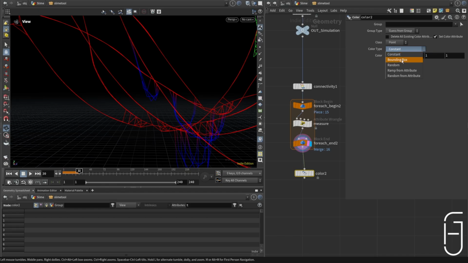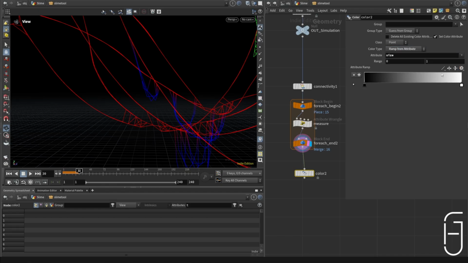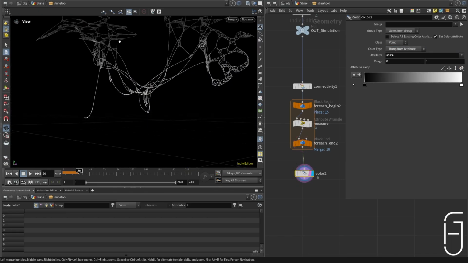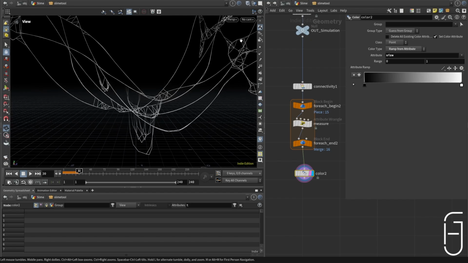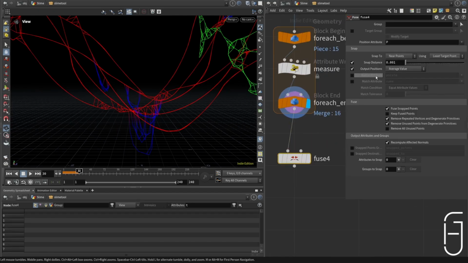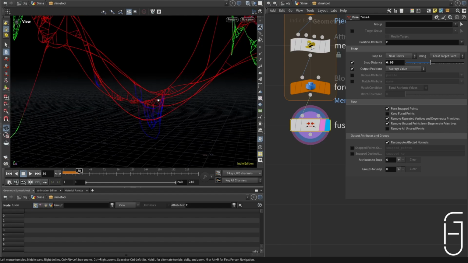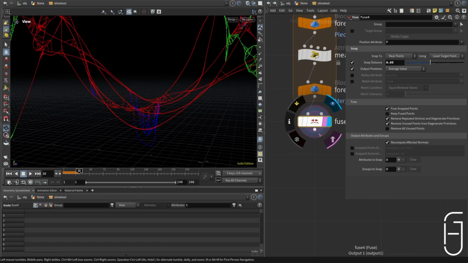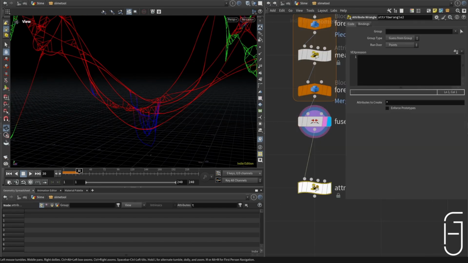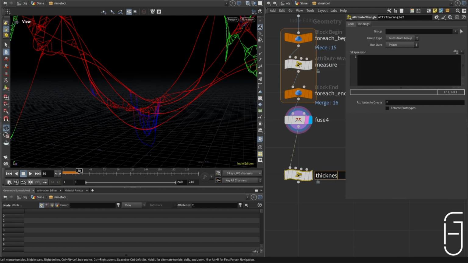And if we visualize this, you can see that we have gradients on all our hanging parts. So where that went, we want to fuse that with something nearly small but not too big, so that now everything is snapped, nothing is loose again. We want to get a wrangle and we call this wrangle thickness.